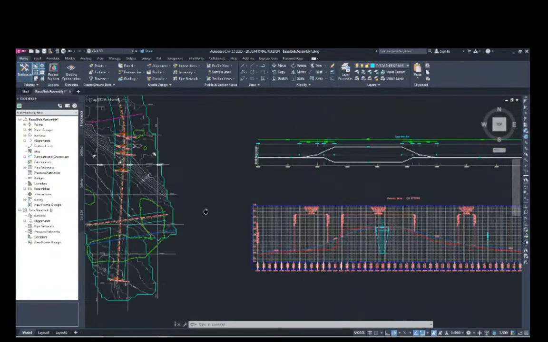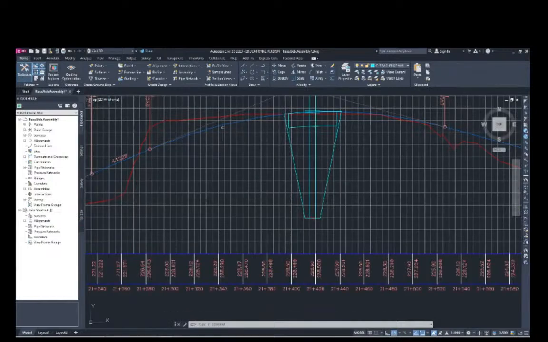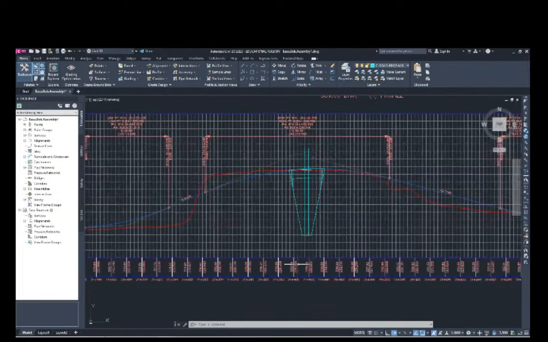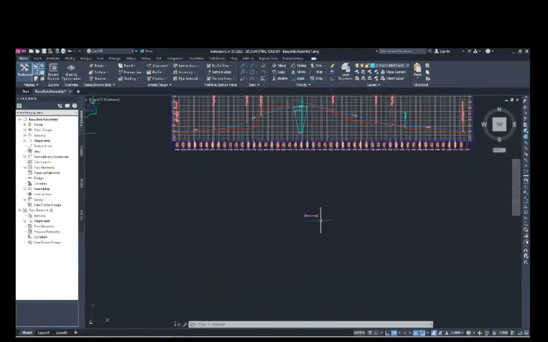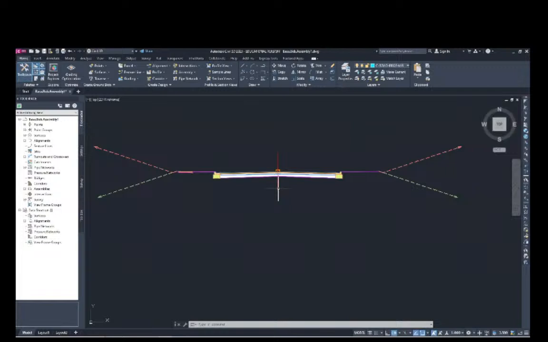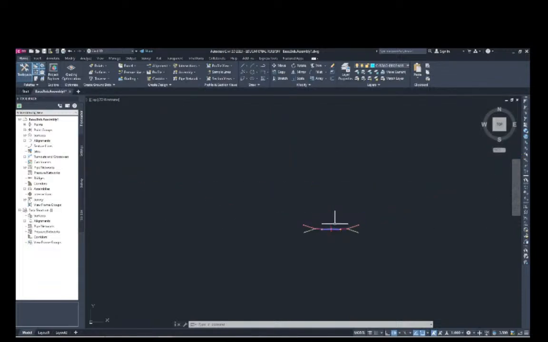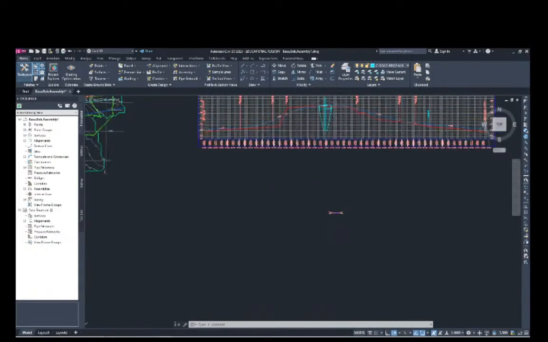You're going to go to the profile view. Put your cursor right on the road alignment itself, and it's going to pop up. Mine's called design profile. Whatever yours is named, make sure you write that down. And you're going to go to your assembly here, and on the eyelet, you're just going to put your cursor on the eyelet, and it's going to give the name of the assembly. And you're going to make sure those are all written down.